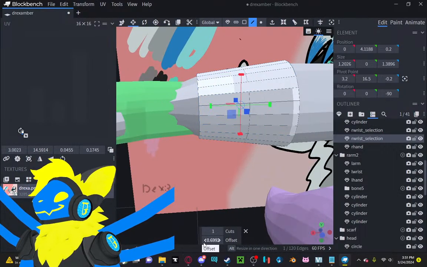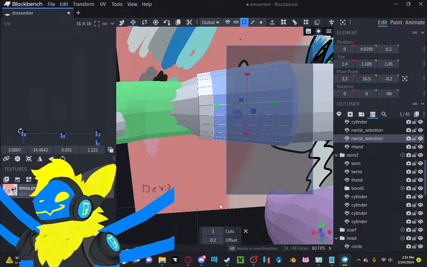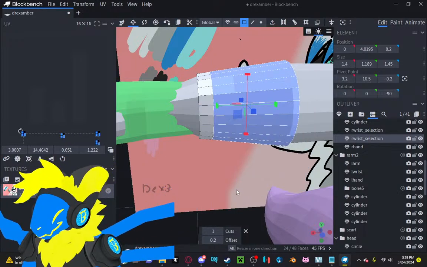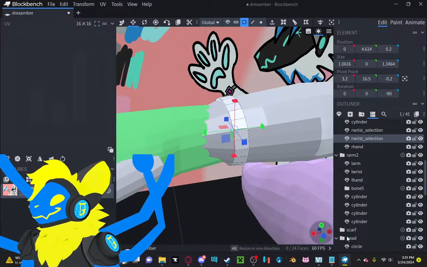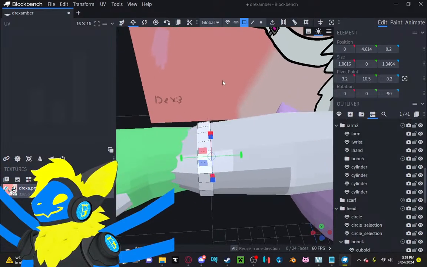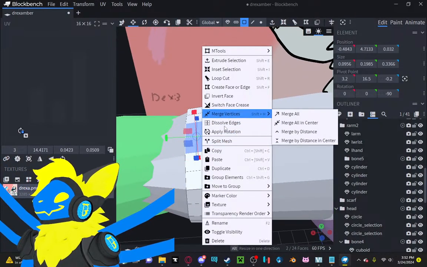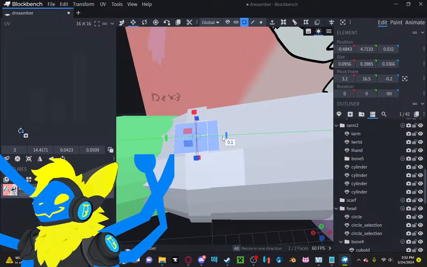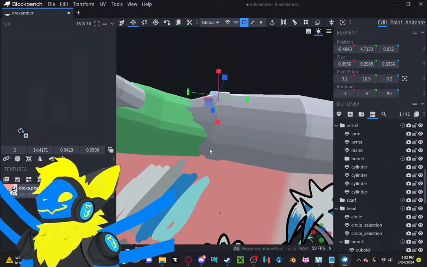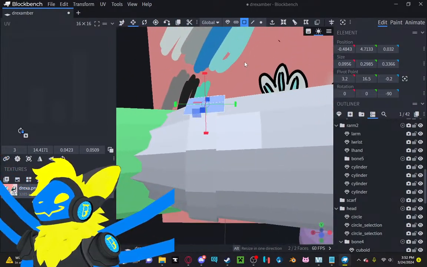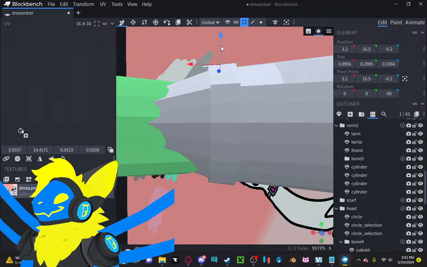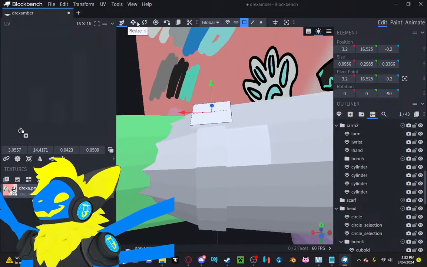And now we need to loop cut. And now we have a little band around the arm. So we have that. And now what we need to do is split this up and then slightly increase the size that it takes up in terms of where it is. And then duplicate that, bring that up a bit.